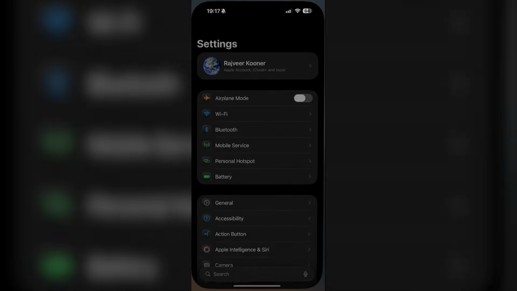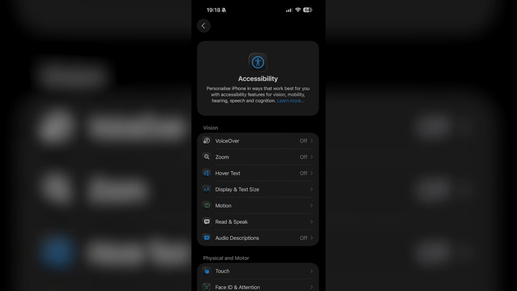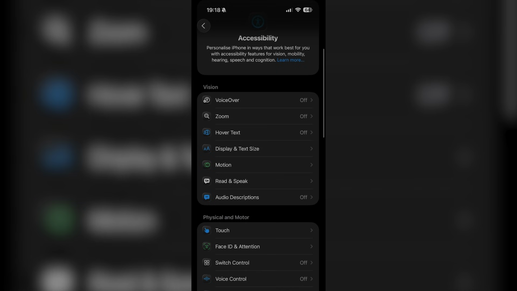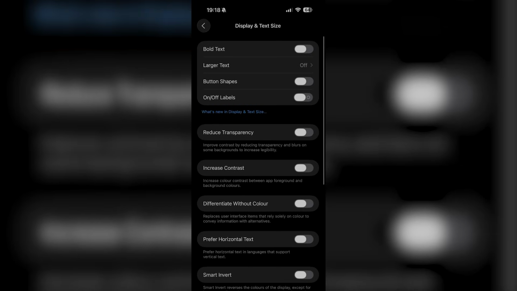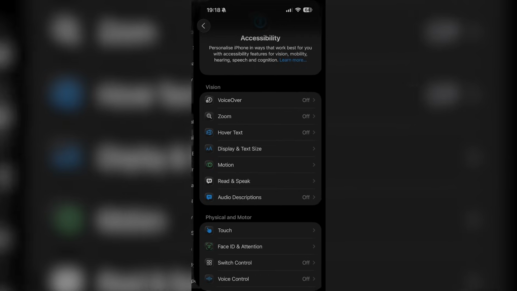So the first thing you want to do is go to your settings, scroll down until you find accessibility. So click on that, and then you're basically going to see a lot of different things here. You want to go to display and text size. And if you have reduced transparency, increased contrast, or differentiate without color enabled, you want to go ahead and disable them like how I have right now.